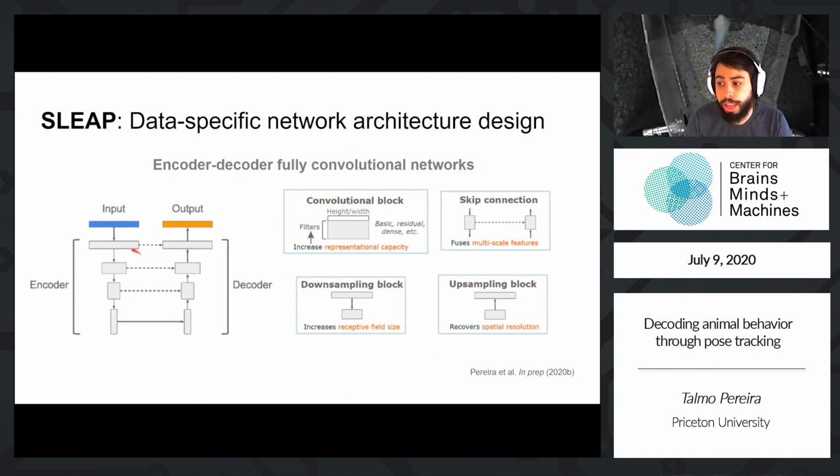So these, as we increase the number of filters or parameters, we increase the representational capacity of our network. That's one easy knob for us to turn. But the number of downsampling blocks is one of the key things that we're going to be playing with. And so these are able to increase the receptive field size, or how large an area of the image that the network is able to reason about. And the upsampling blocks will then enable us to recover spatial resolution, so you can get finer features back at the end. And skip connections allow you to fuse features across scales.